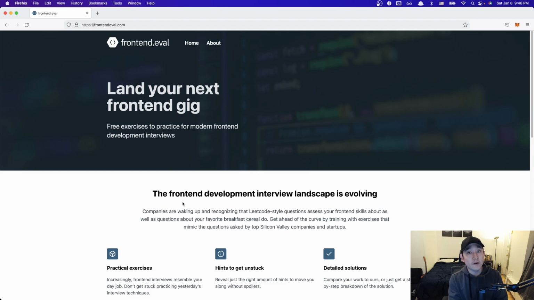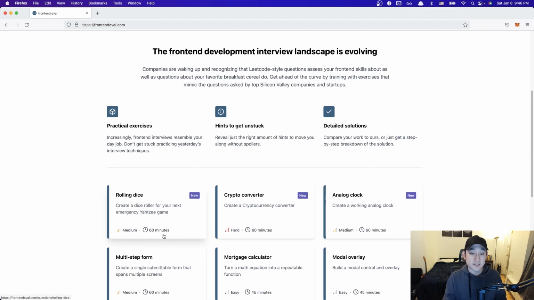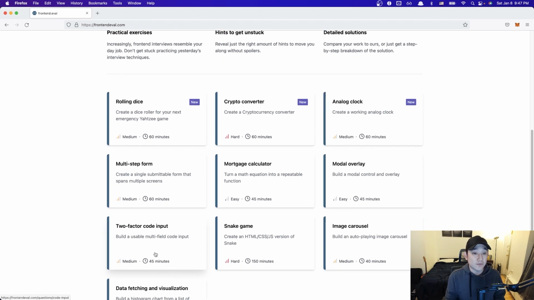And this is where Front-End Eval kicks in. I'm going to be using the Front-End Eval website as a test bank or resource to just solve front-end questions. And if you go to frontendeval.com, you're going to see right away free exercises to practice for modern front-end development interviews. And I've looked at a couple questions and I can honestly say that the resource is very, very good.